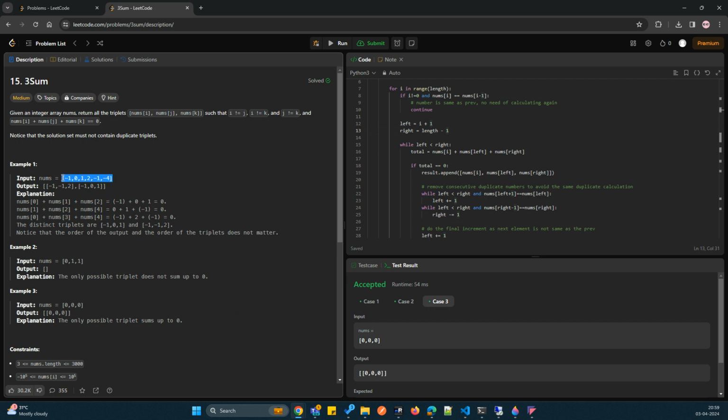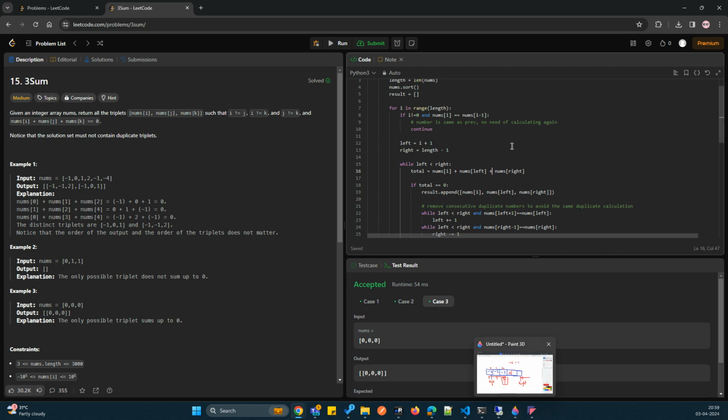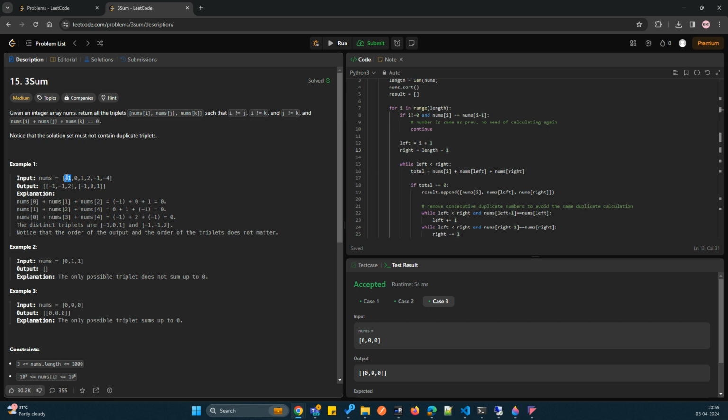Also, this is not the exact array because we will be sorting it, right? It will be like -4 -1 -1 0 1 2. This will be the array, correct? So now we got the array, right? Let's say that this is our main value here, and we'll set this to the left pointer and this to the right pointer.